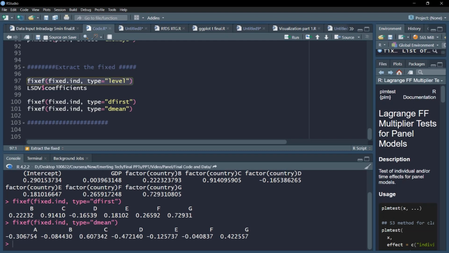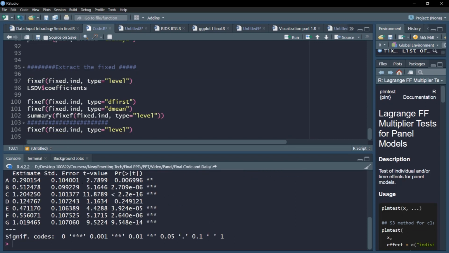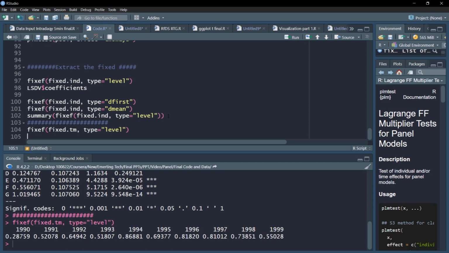Now if I want to extract the time fixed effect, again the command is pretty simple. Also, there's one more thing, you can check the significance of these fixed effects by summary command. I can put these fixed effects inside the summary command to get the fix. You can see we get the fixed effect as well as their summary number, the significance. Similarly, I can get for time. So all I need to do is supply the variable tm, and I can get the fixed effect, and also I can get the summary number here.